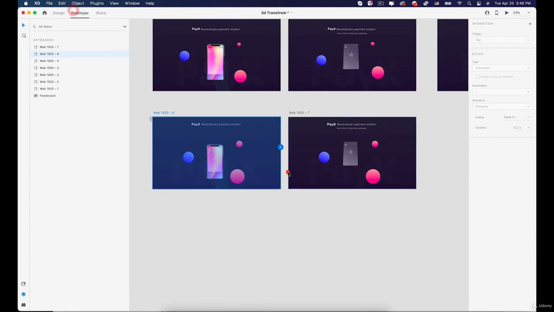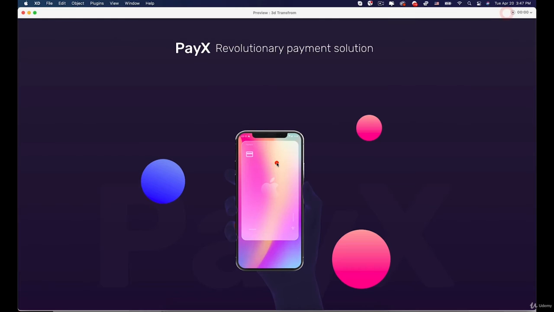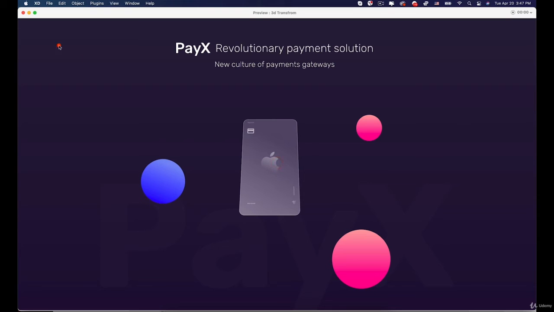Okay, and next we'll go to the prototype mode, connect this artboard to the second one, use the auto animate and tap trigger. Everything else will be the same. Only the seconds, I will make it 4 or 5 seconds. Now let's play it. When we click on this artboard, we will have something like this.